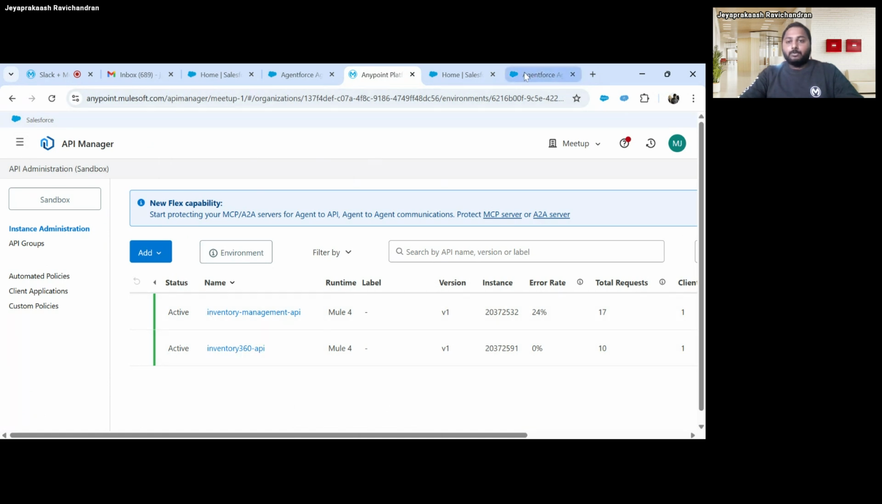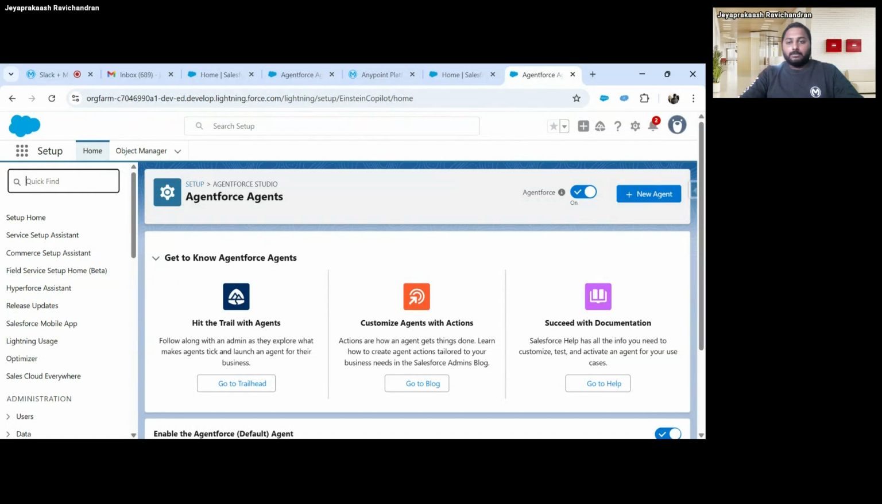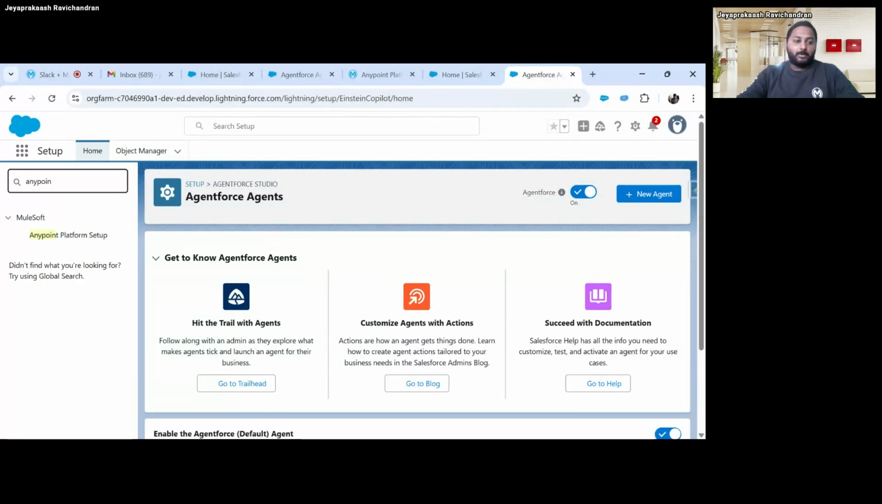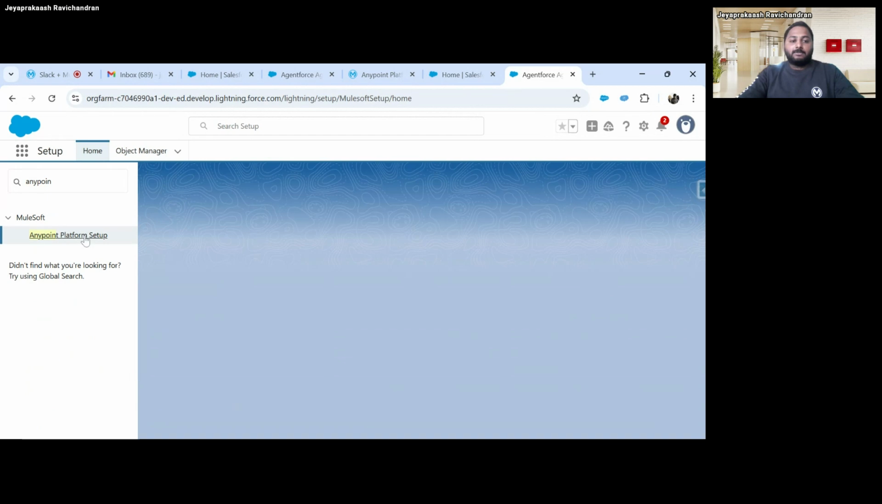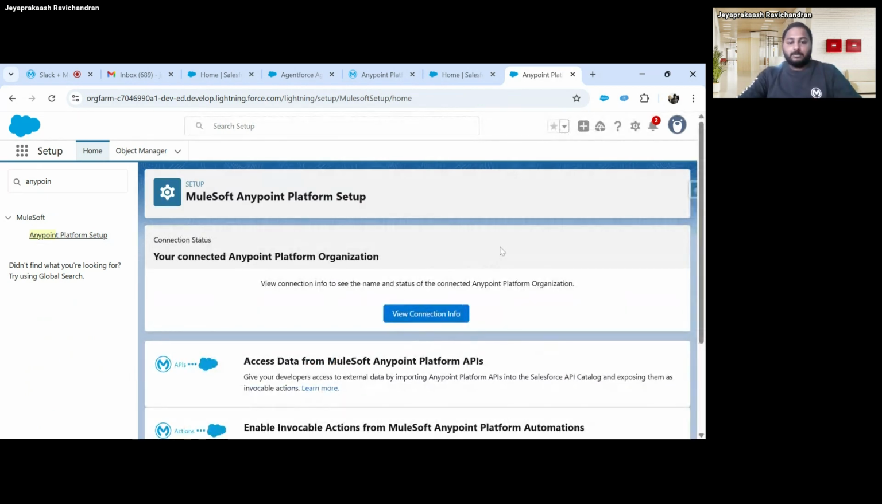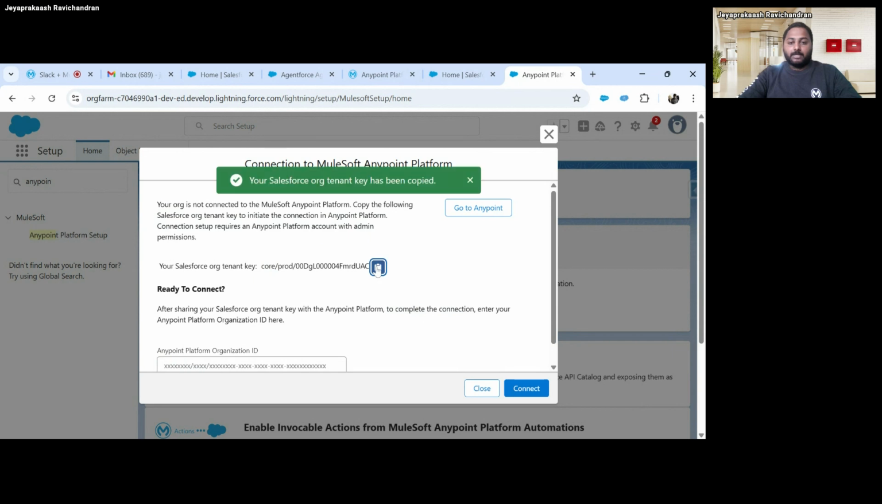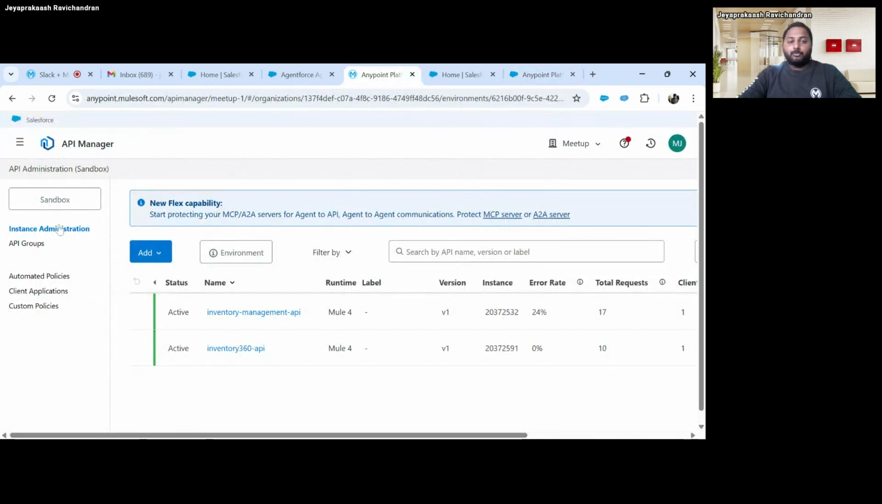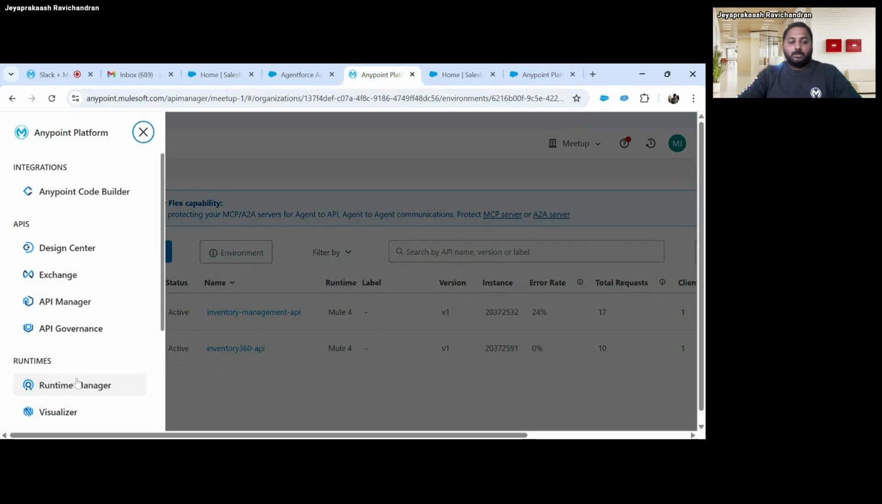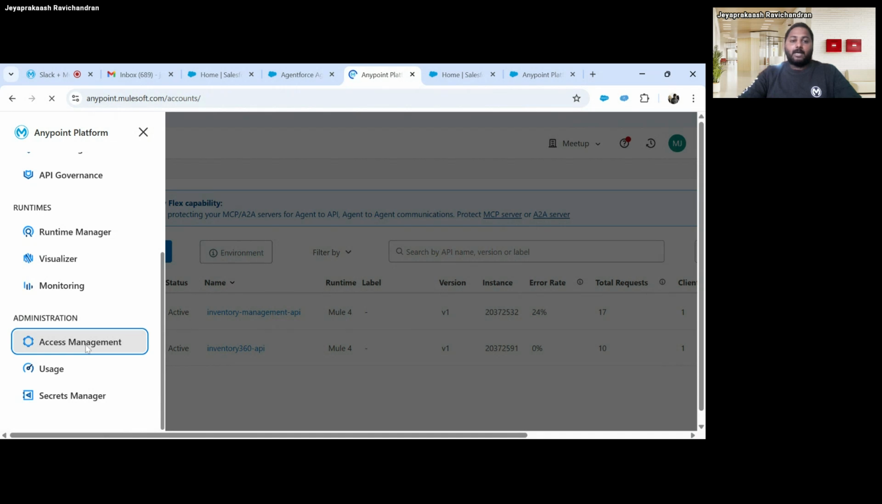So now I'm going to go to my Salesforce platform and check Anypoint. I have this Anypoint platform setup, right? Here I have an option, view connection info. Here I have this tenant key. I'm copying this tenant key and I'm coming to my Anypoint platform. In my Anypoint platform, I'm going to my access management.